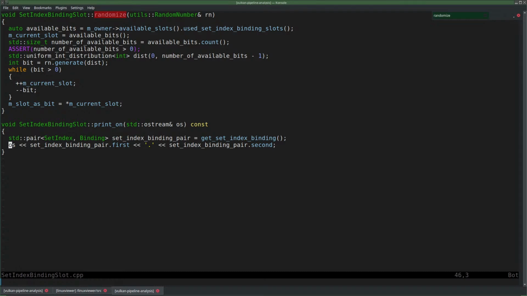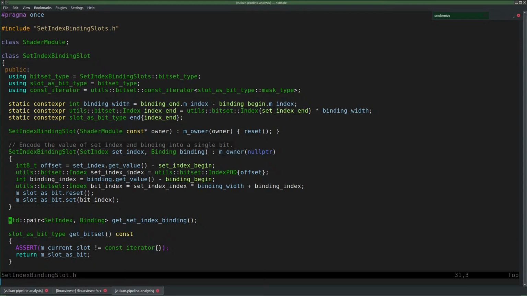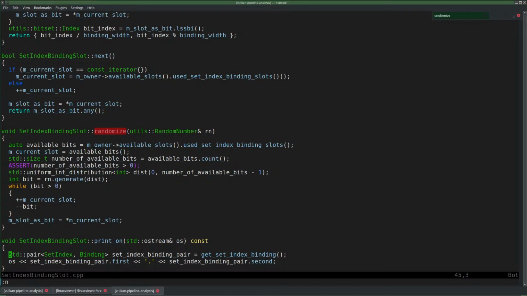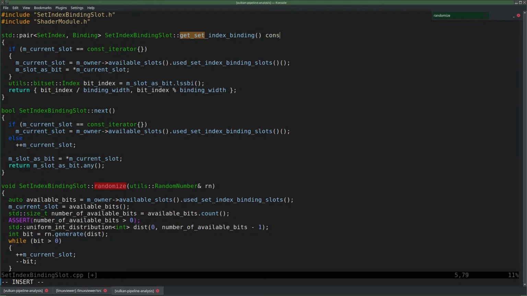No, I just have to make it const. Print all must be const. That's kind of funny. So the get set index must be const. And then I guess that these must be mutable, or what?